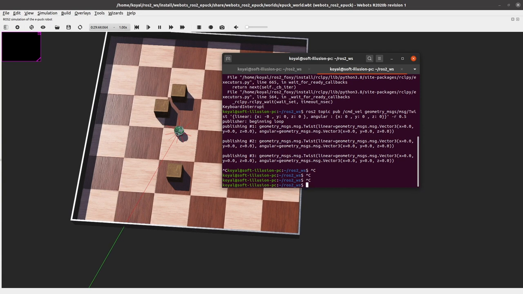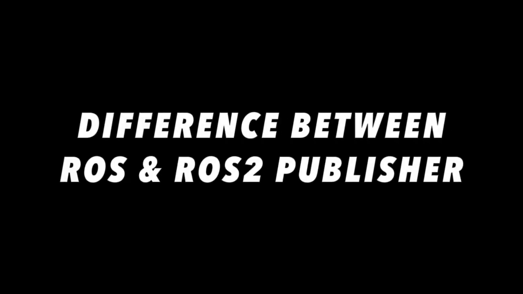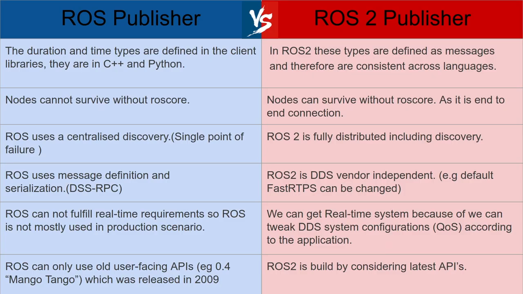This is all about how to implement a publisher with a node. In this section, we will look at the differences between ROS1 publishers and ROS2 publishers. First of all, in ROS1, some messages or libraries are designed with different types depending on the implementing language. For example, time and duration in C++ are implemented differently than in Python. On the other hand, in ROS2, we have messages consistent in all the languages.